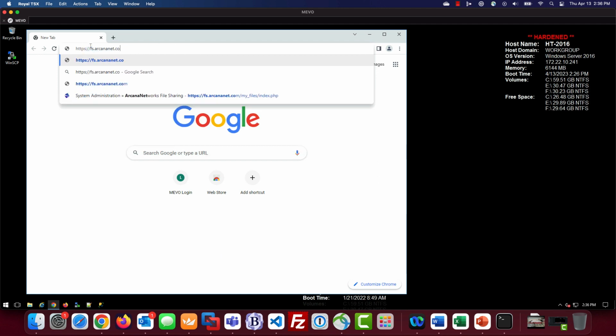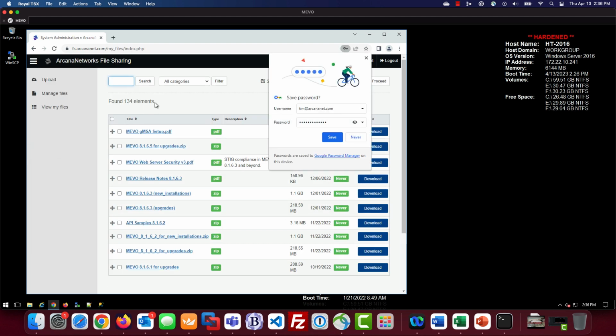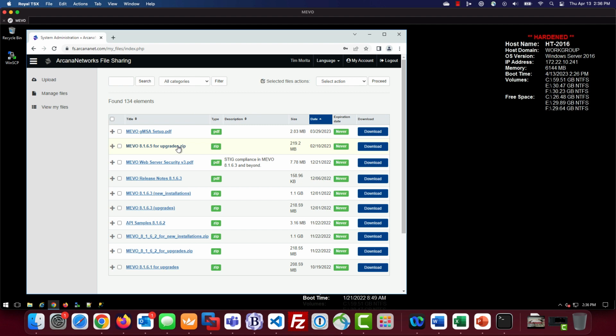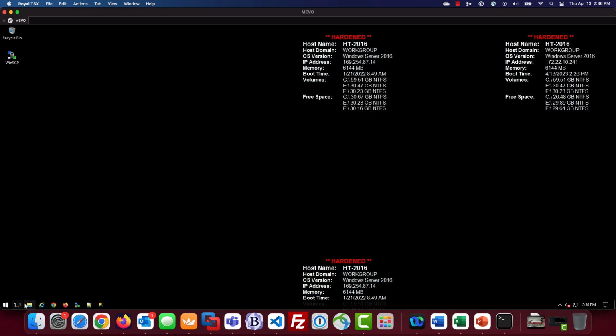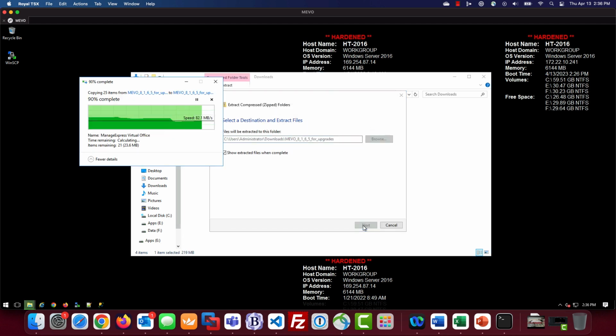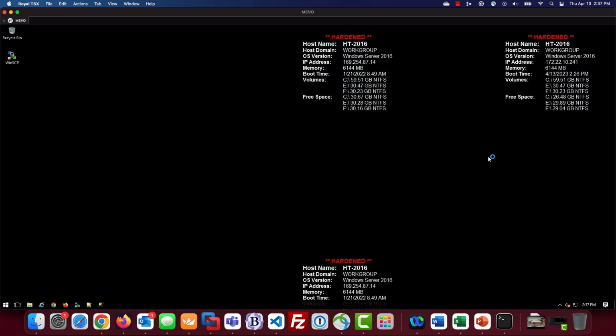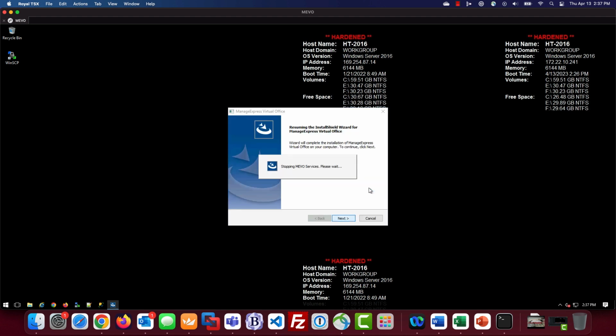What I'm going to do, because my server was just freshly installed, is I can just go straight to our fs.arcananet.com website. And I will look for the latest version for upgrades. In this case, it looks like it is 8.16.5, so I'll download that. And once that has finished downloading, I will follow the same steps. I will extract the folder, then I will go to the setup.exe, right-click and run it as administrator, and click next through the prompts. Once again, when the upgrade has completed, you will need to restart your MEVO server.